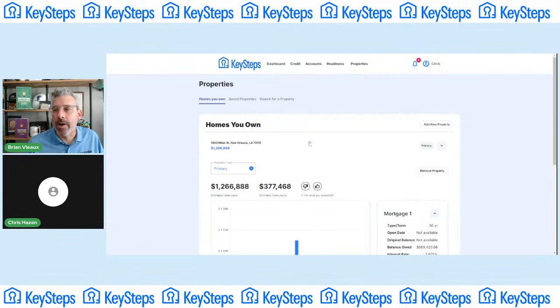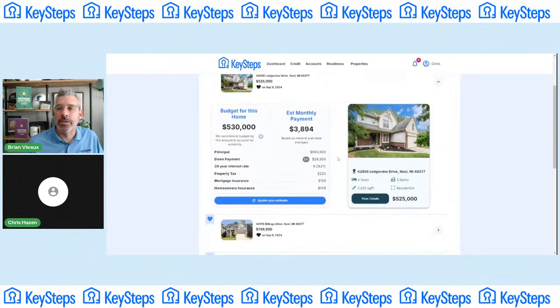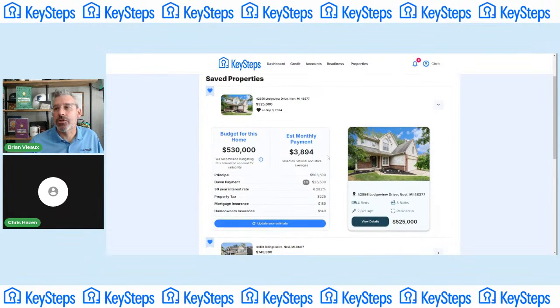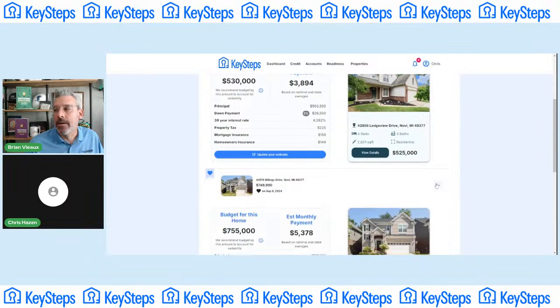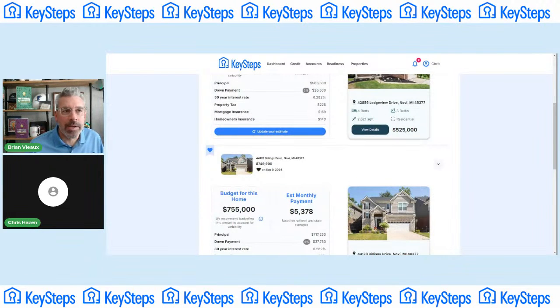We'll come back into our property widget, and now any of the properties that I saved from my search experience are going to be reflected and layered inside the Saved Properties folder widget in the app. And so now, in addition to seeing the property from a traditional real estate search criteria, we now overlay the budget and the estimated payment for that home based on the consumer's readiness. And so this is a next level matching of search experience with financial readiness.